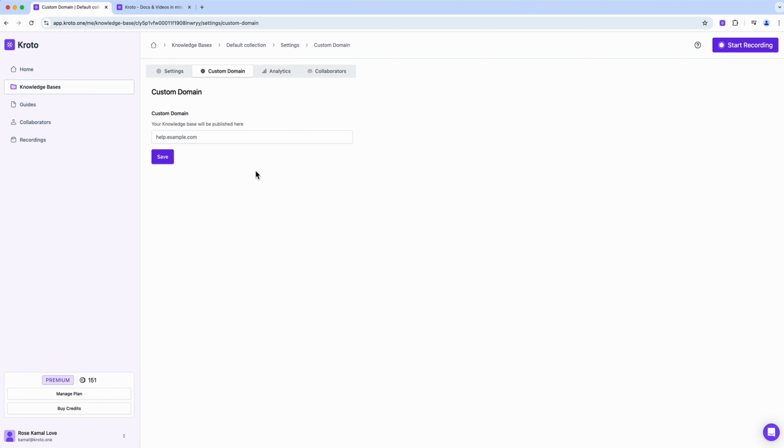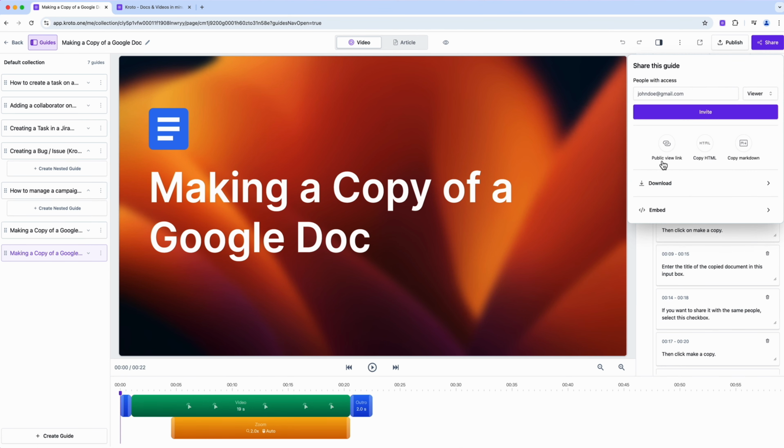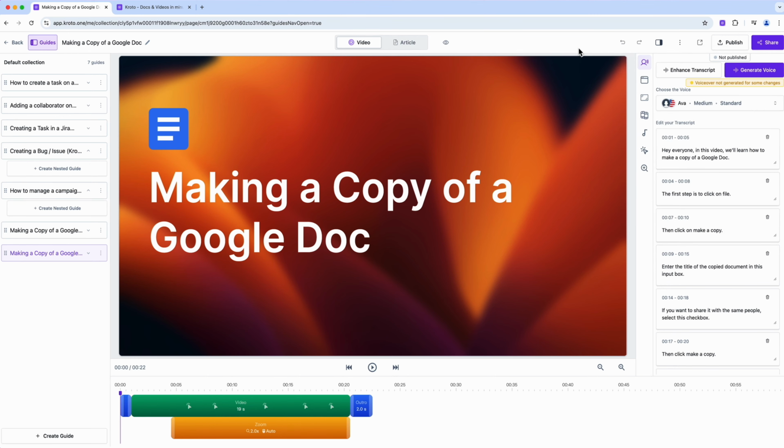Kroto even lets you host it on your own domain. Simply add the authentication code to your DNS. You'll be able to reorganize videos and share them with teammates, allowing them to edit the video directly. Want to use the video somewhere else? Just copy the public view link or download them to publish elsewhere. And just like that, you've got video content to support your customers, clients, and internal teams.